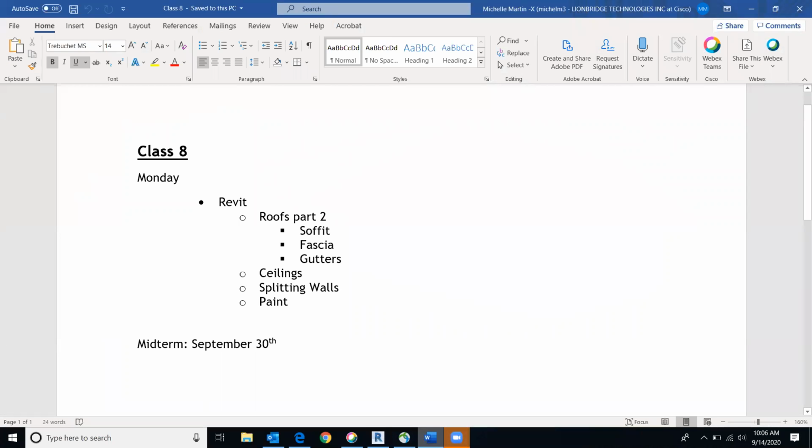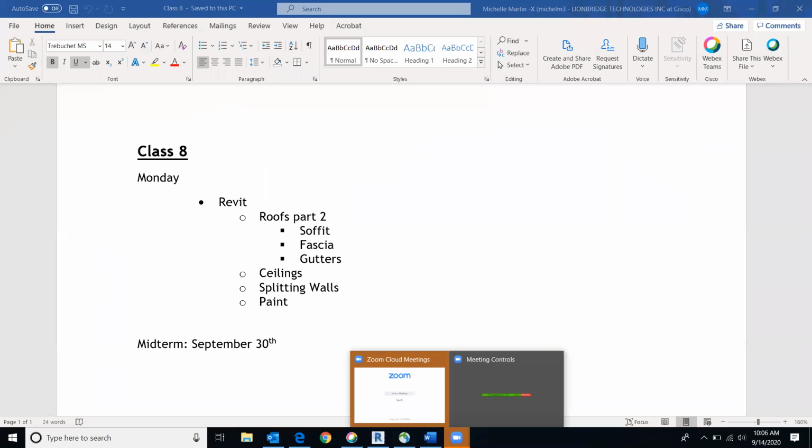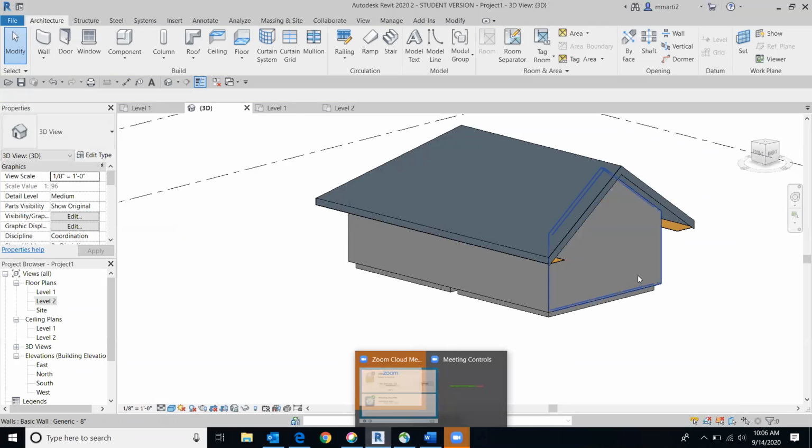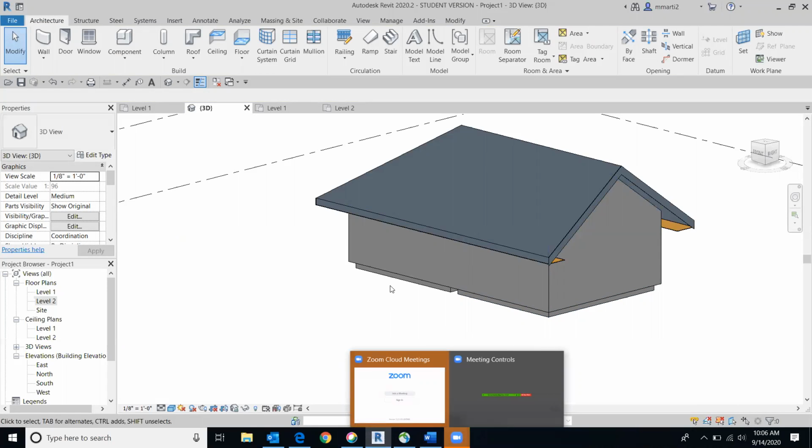Okay, so we're going to go ahead and do ceilings and then split walls and split paint. They're still trying to fix my Zoom contract on here. So let's just do ceilings, and then we'll drop, and then we'll start again. So for ceilings, they're pretty easy.